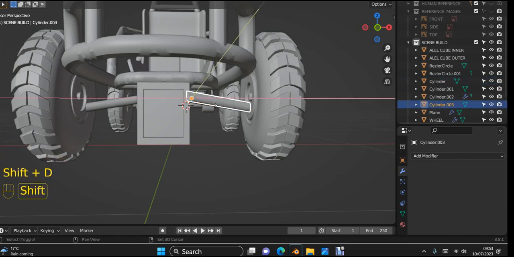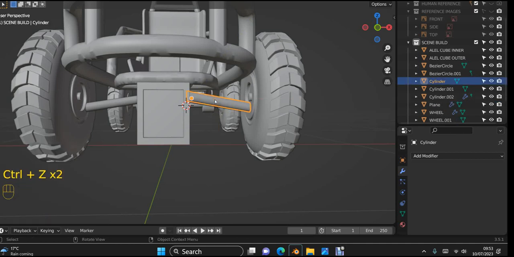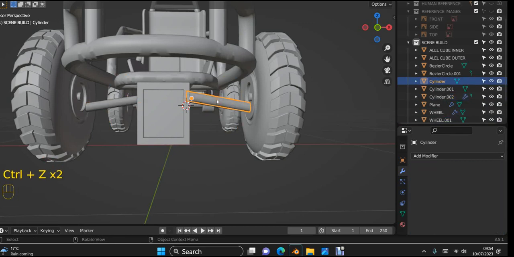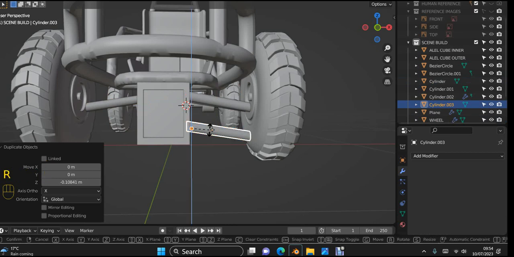Shift D, Z. Making the right mess here. Shift D. Shift, just a minute, I keep pressing Shift S. Shift D, Z. Rotate Z, 9, 0.